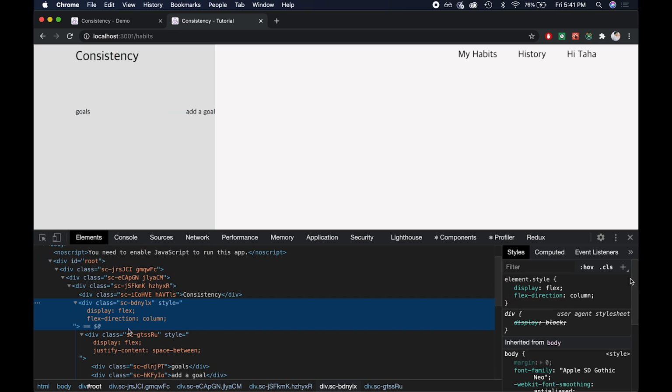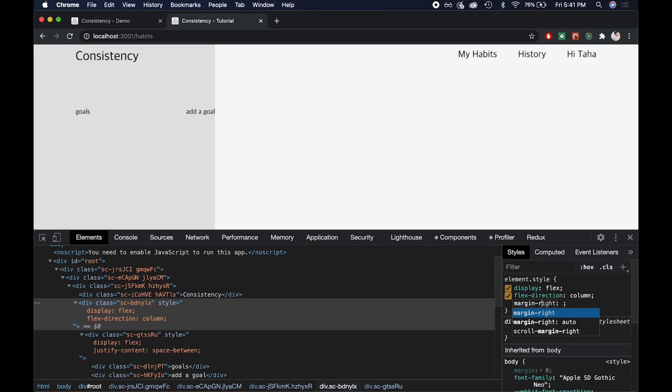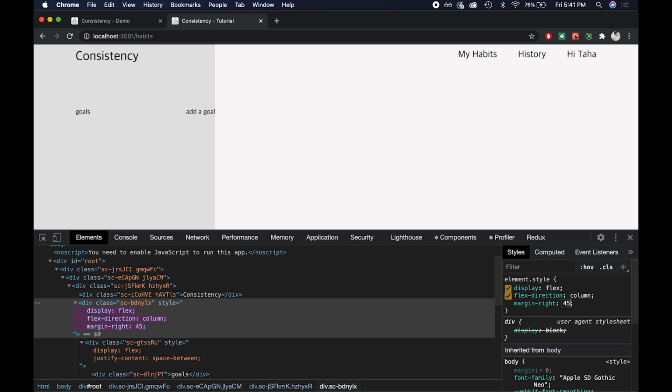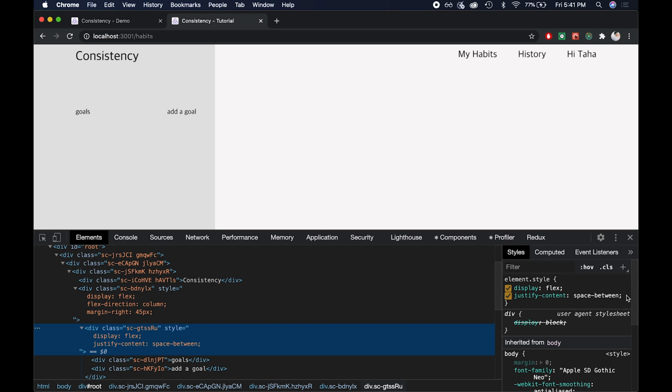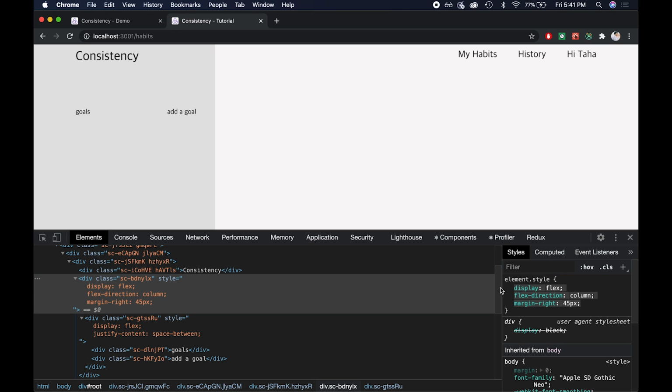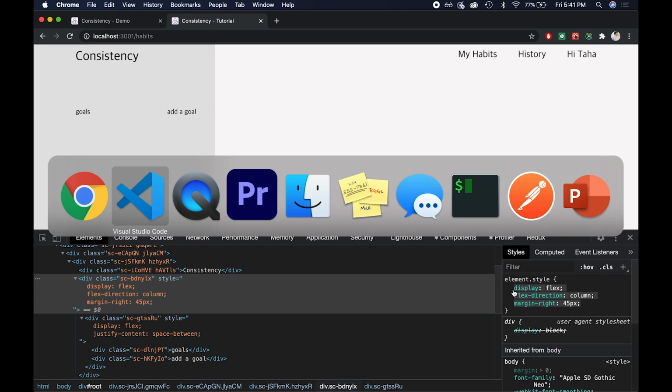So in our goals container, we'll also add some margin right, and we'll do 45 pixels. This is also according to the design that I implemented in my first video. And now let's change up some of the text. You know what, before I do that, let's just copy the CSS that we've written and save the file.